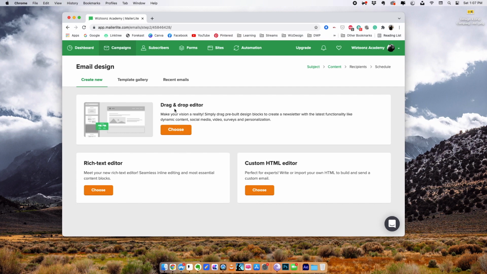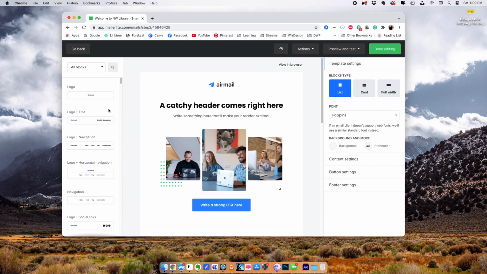So we're going to click on the drag and drop editor. There are other editor options as well. So if you are a designer and you want to actually import your HTML emailer that you have designed in a design tool, you can choose that and upload that HTML file right in here. But we are going to choose drag and drop editor. The inbuilt drag and drop editor of MailerLite is pretty efficient. So click on choose. So we are in the MailerLite content composer right now.